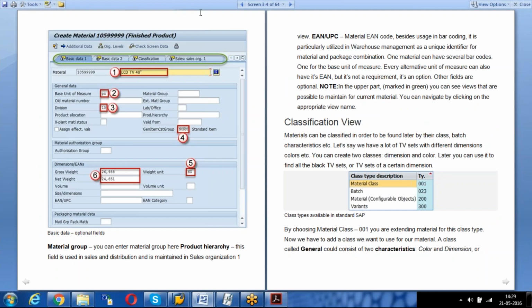Okay, this is the screen of basic data. Here we can see details like the base unit of measure, the division, and the gross weight and net weight. I told you that we can give a gross weight and net weight. Generally the weight unit will be kg, pound, or whatever weight-related unit we can give as a weight unit. And also we have one material group. See, this is the field where we give our material group.